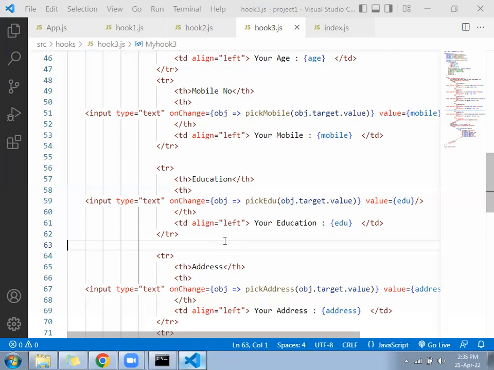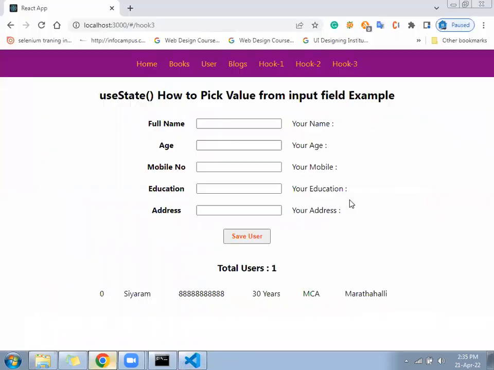Okay, so let's go ahead. Next, after that, we need to delete the records. When we are filling here, it's coming down. Everywhere there will be a delete button. Whichever delete button you click, it should get deleted from here, from the list.